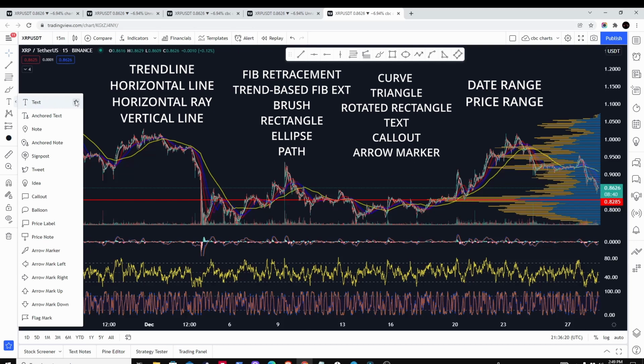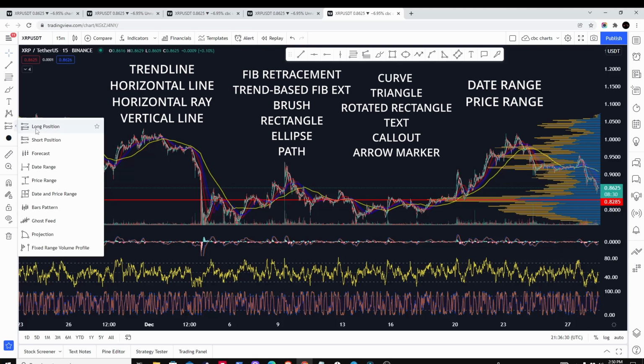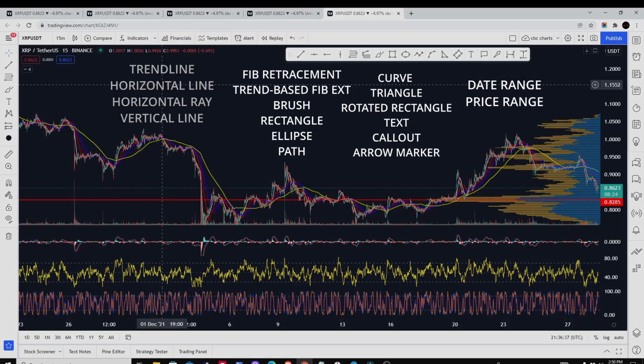Next to the T, we're going to do the text. We're also going to do this call out and the arrow marker. We're going to skip the next one, go down one below that, and we're going to do the date range and the price range. Then you can go ahead and click back out in the empty space.